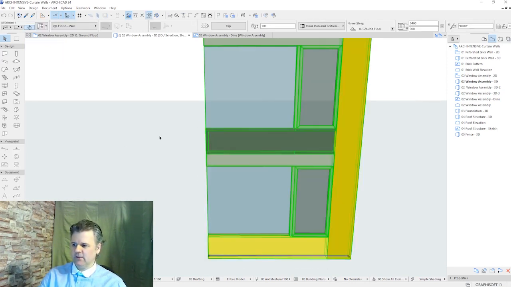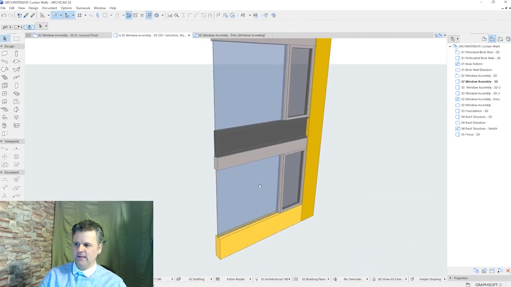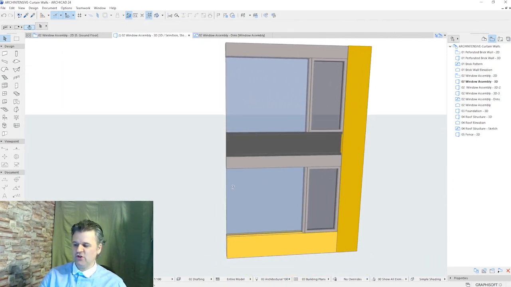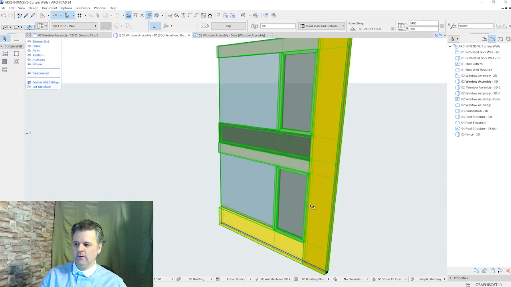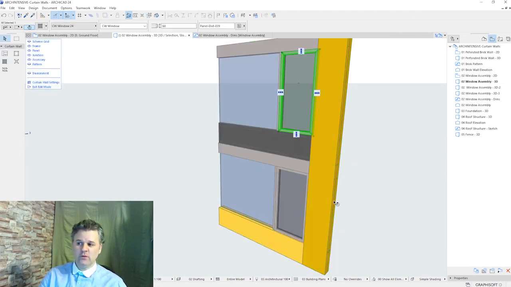Alright, let's see the result. Yes, so this is what we wanted to achieve. By the way, just to show you that these windows are actual windows placed into the window assembly, you can even open the window if you want.